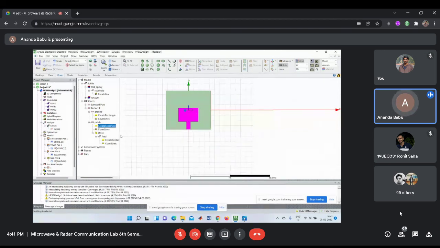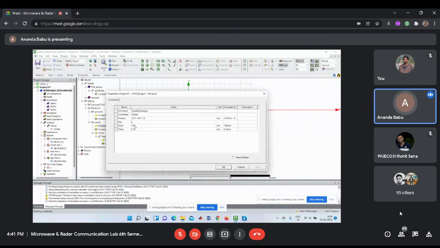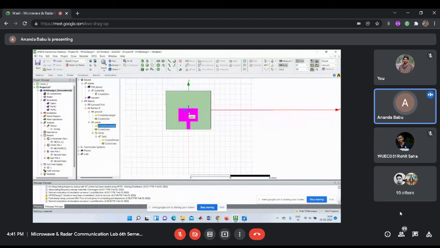So similarly, you can choose any values and modify the corresponding values. Suppose I'm choosing 7.62, choosing 5.18. You can choose 9 or 10 or 11. If you increase the patch dimensions, what happens to the result? If you decrease the patch dimensions, what happens to the result? That means the resonating frequencies are increasing or decreasing. You can observe based on the change in the dimensions of the patch.